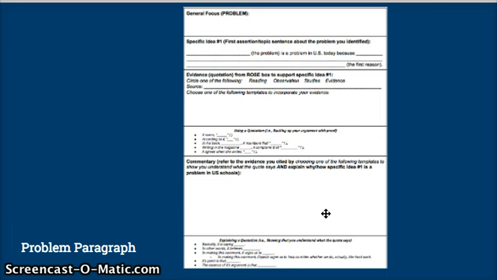Next, you want to do the commentary, so refer to the evidence that you cited by choosing one of these templates down below to show that you understand what the quote says, and then to explain why and how the specific idea number 1 is a problem in U.S. schools. Again, use one of the templates, explain why or how up here. The commentary is the big part of each graphic organizer. I'm thinking 3 to 4 sentences there.